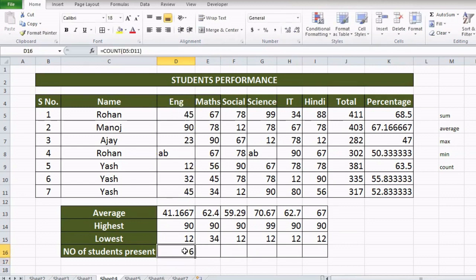So this is giving us 6. If we calculate 1, 2, 3, 4, 5, 6. As one student has not given the exam, it is giving us 6. I want to calculate it for other subjects, so I will drag and copy the formula. So that means in science also, one student was absent, so it is giving us 6. Otherwise, there are 7 students, so it is giving us 7.